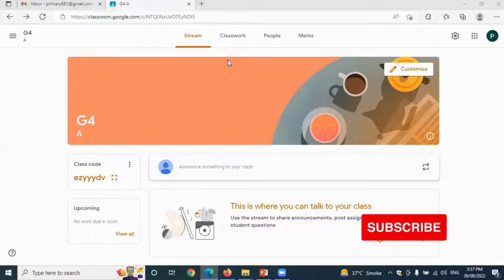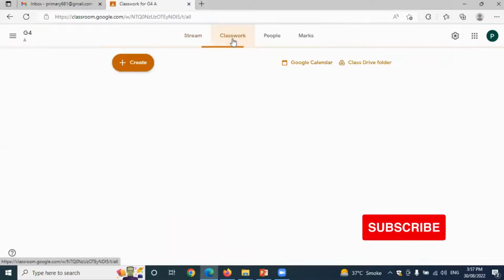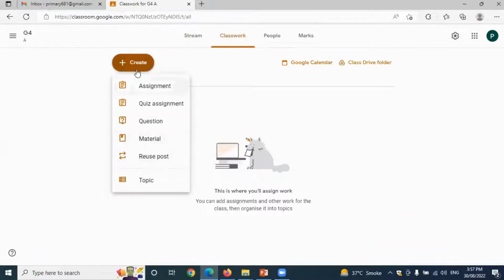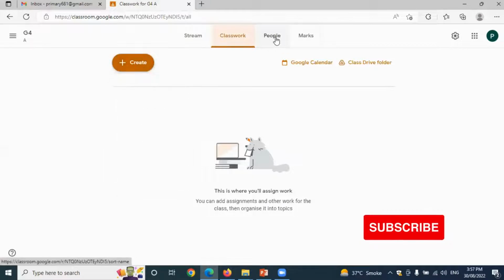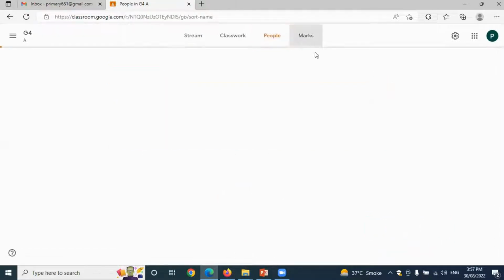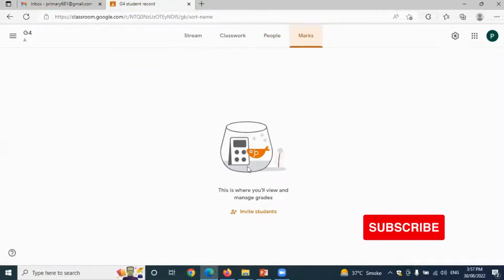Simply, I'll tell you as a teacher, you have 4 tabs here. Screen, through which you can announce anything to your class. Classwork, where you can create a quiz, assignment, or upload a material, anything. People, where you'll find all the people related to your class, your co-teachers, your students. And marks, where, when students submit their assignments, you come here to manage their marks.